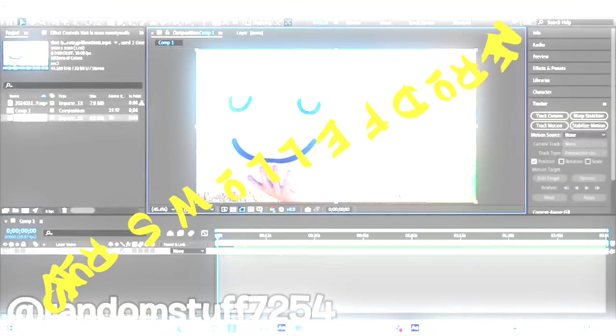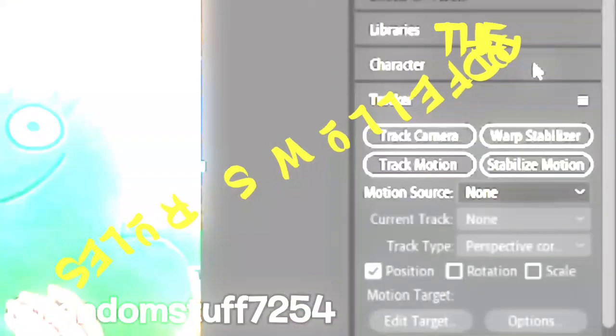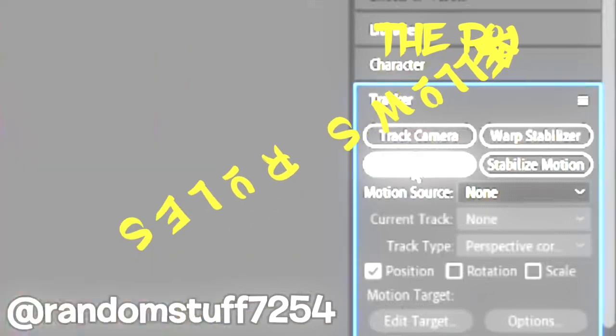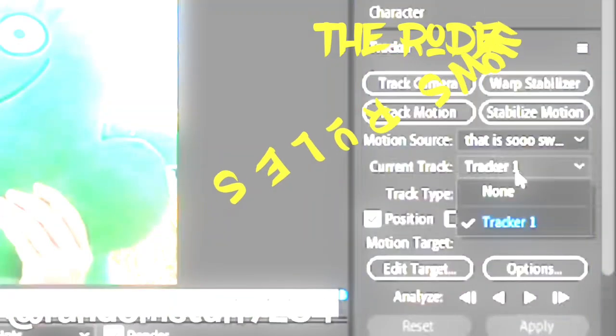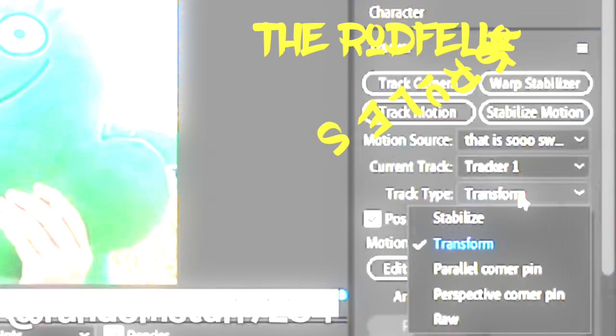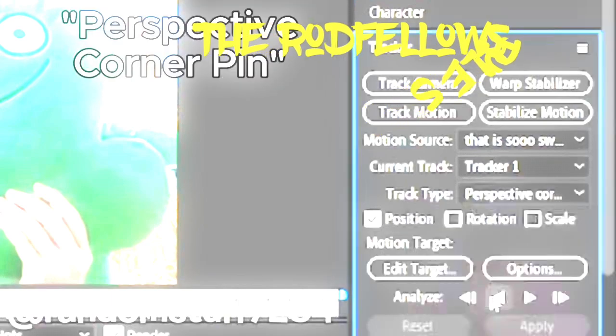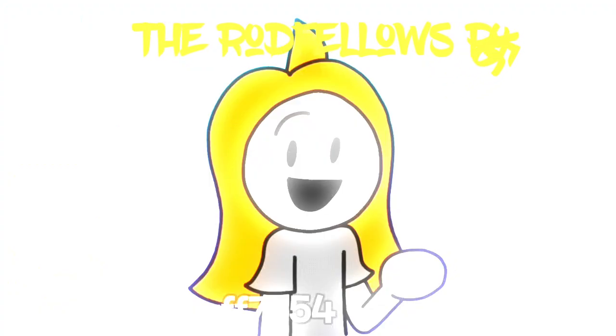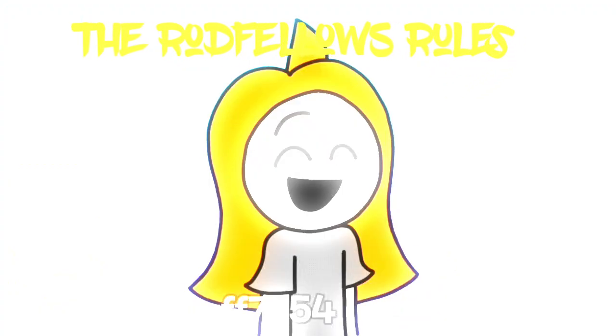Then I pulled the original footage into Adobe After Effects and clicked the track motion button. Then when the program took me to a separate tab, I went to the track type dropdown that said transform and changed it to perspective corner pin. That way I could really make it look like the animated face was moving along with the plushie.